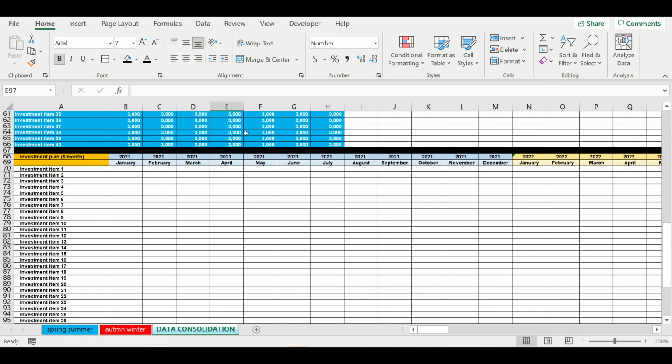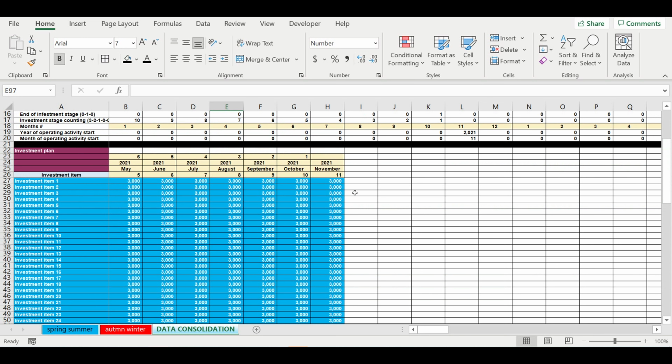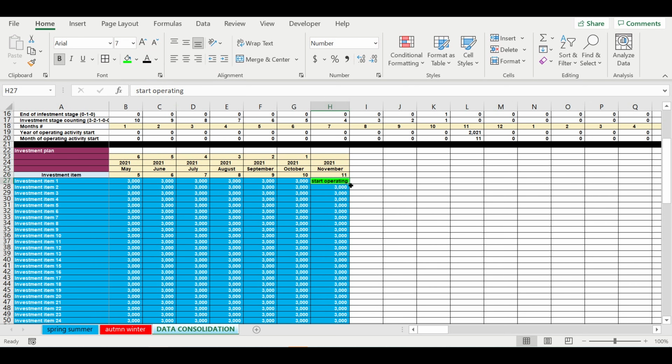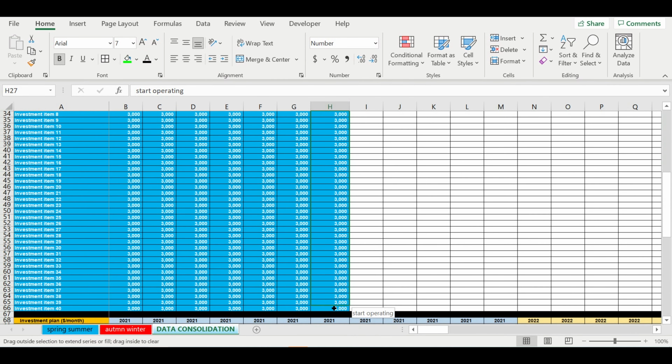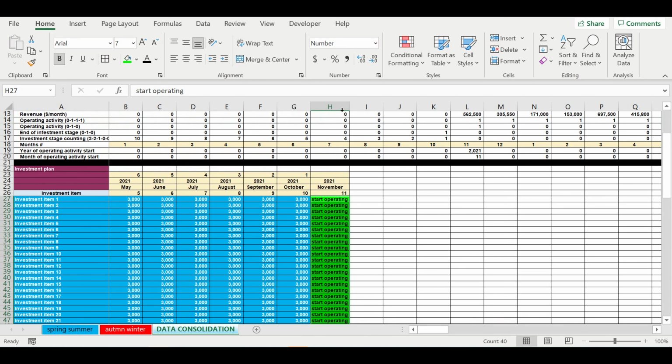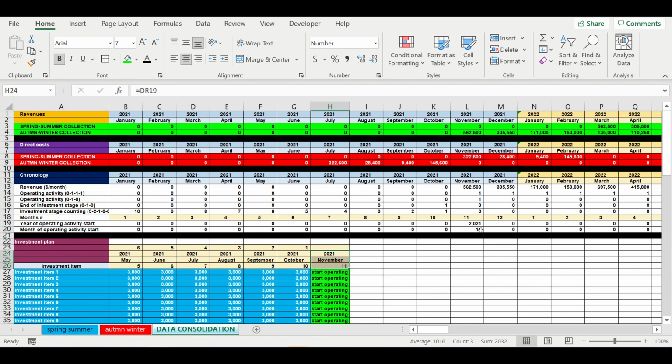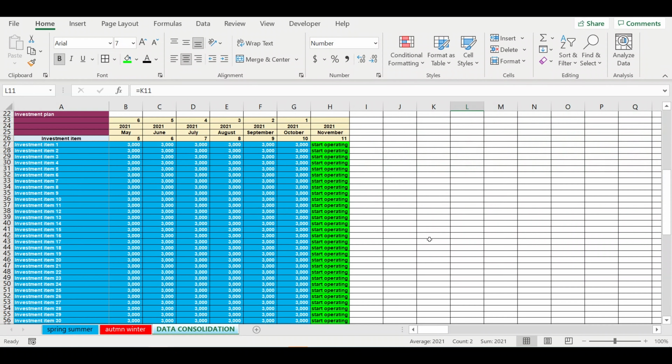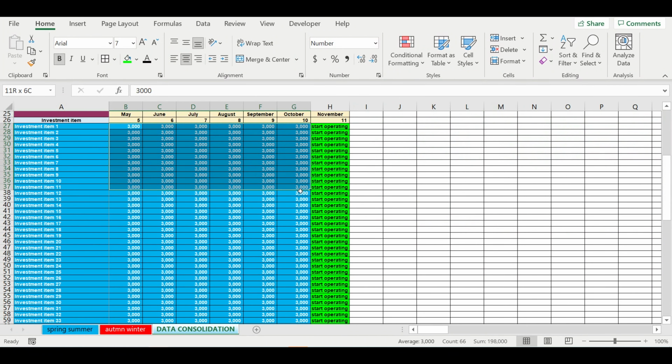And now we have start operating. This will not be an input, this will be the moment when we start our operating activity. This is not an investment stage. So we will color it with another color, because it is November. And now we have a 6 months investment stage.